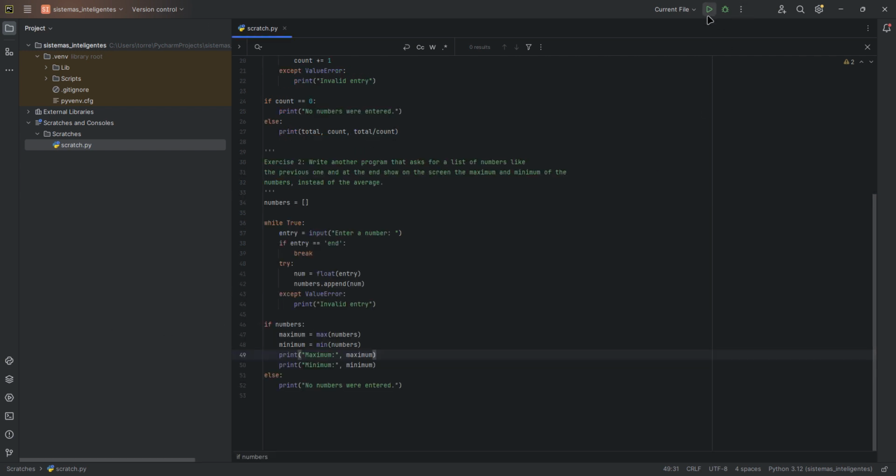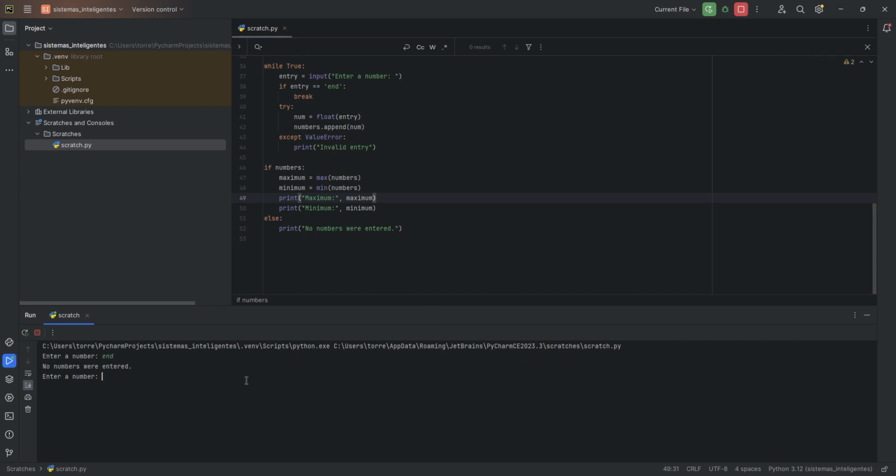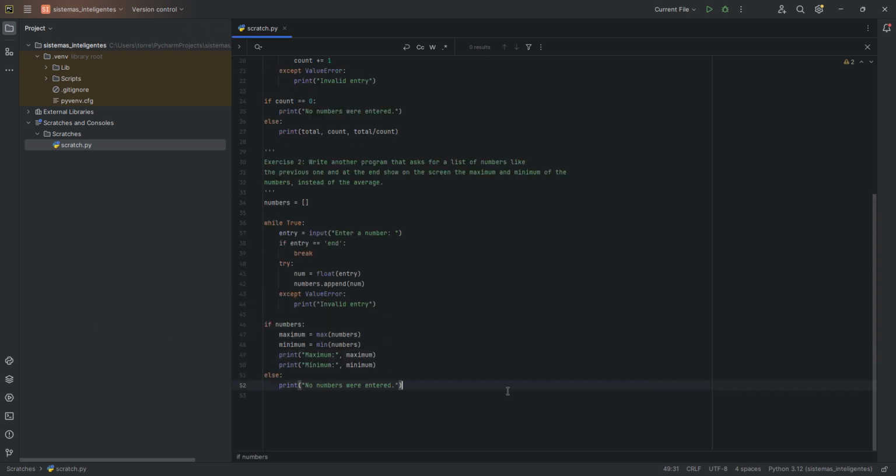Now I'm going to explain the third scenario. Sorry, I'm going to finish this. I get confused. I will write red, for example, and I will end the program. As you can see, no numbers were entered, and it finishes, like so.